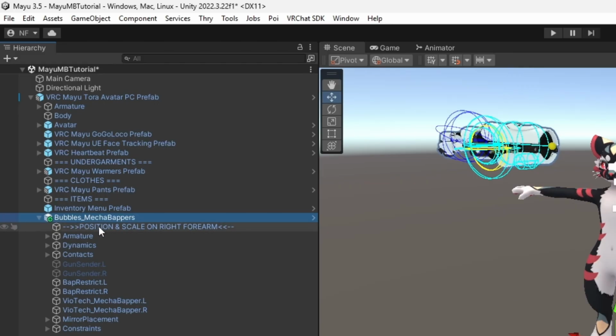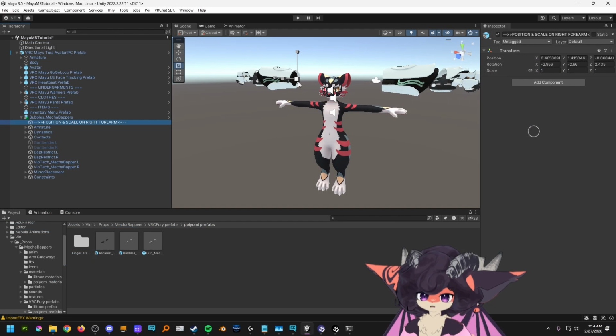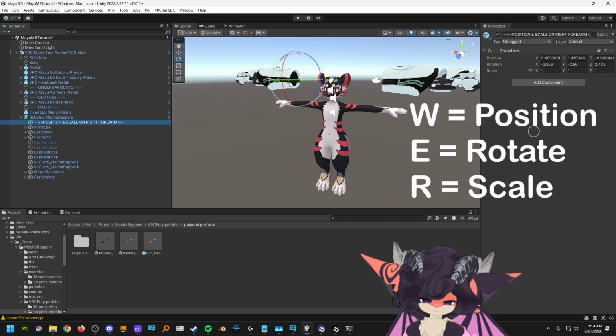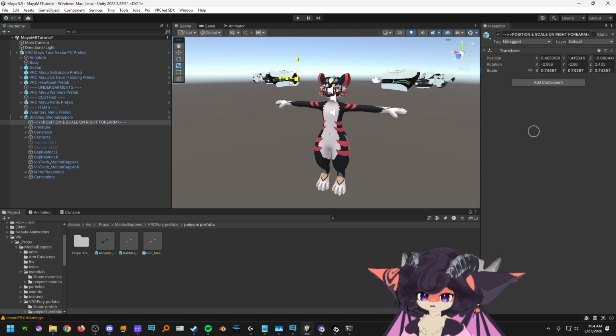Expand the prefab, and then click this object, position and scale on right forearm, and then just like the object is named, we will use W, E, and R to reposition, rotate, and resize respectively. And the other side will mirror.